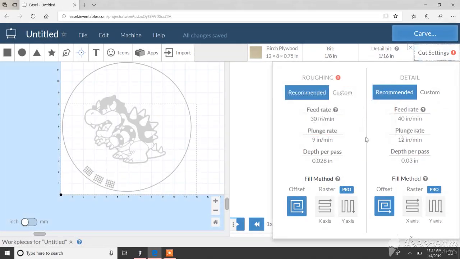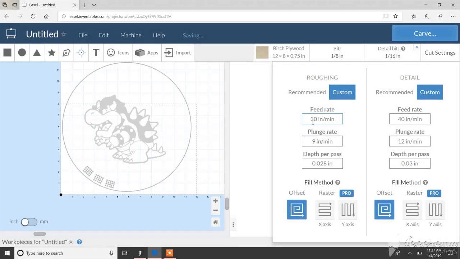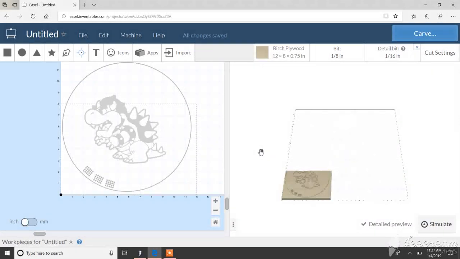But you can adjust this by pressing custom, and you can turn your feed rate up and your depth per pass up once you figure out your bits and how fast your router can go without being too fast. Obviously, you don't want that, because then you're going to start breaking bits, and or burning your wood if you're going too slow. So you got to play around with it and get used to it a little bit.